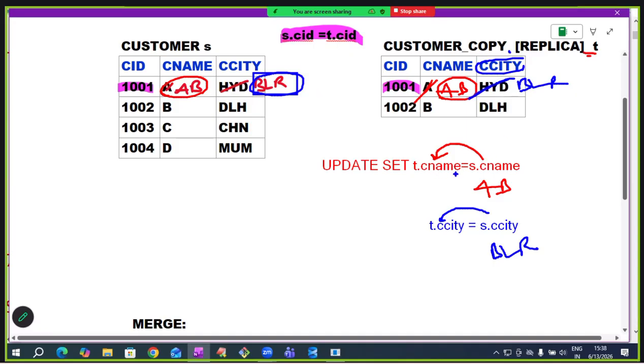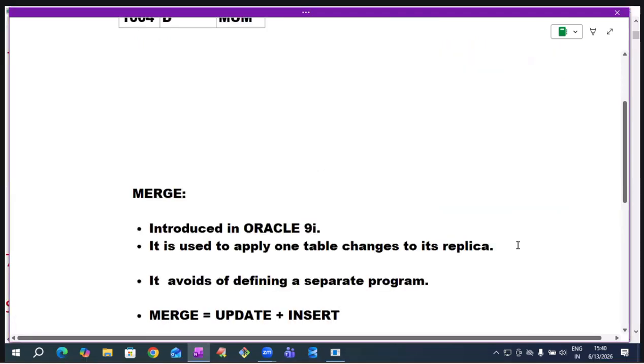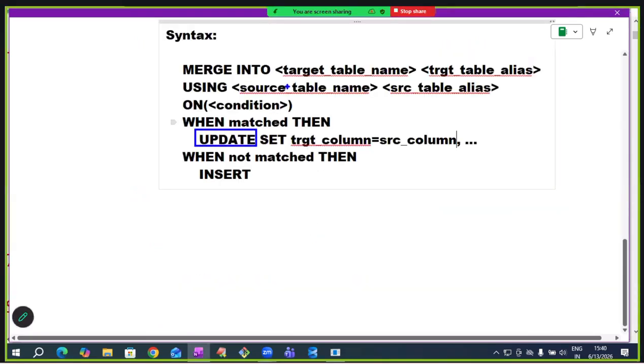Like this we write, sir. Target table column name equals source table column name. So the source table value we are updating in the target column. Are you understanding, sir? This is the way of writing update. Don't write the table name because the table name is mentioned above. Set target table column name equals source table column name.